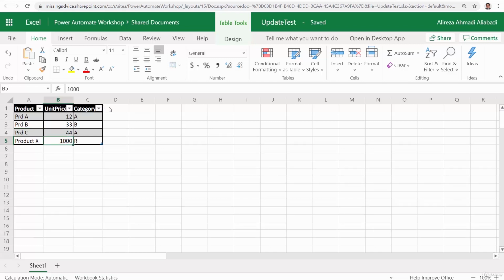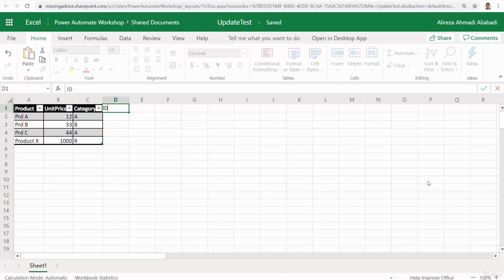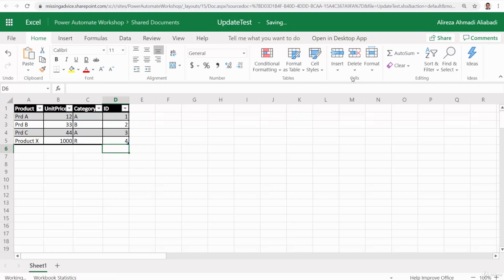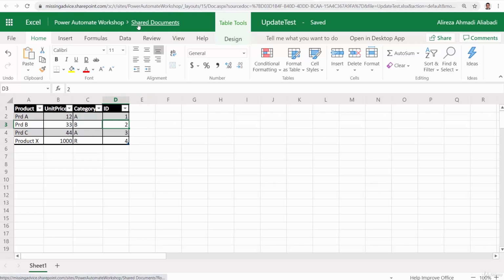But we can always add another column here, and I call it ID, for example, and it automatically adds it to the table. And this ID, let's make it something like a unique number, 1, 2, 3, 4, and so on and so forth. And let's agree that every time we add another row to this table, we just make sure that ID stays a unique number. Great. Now, we have an extra field. We can go back to our Power Automate and work with it.